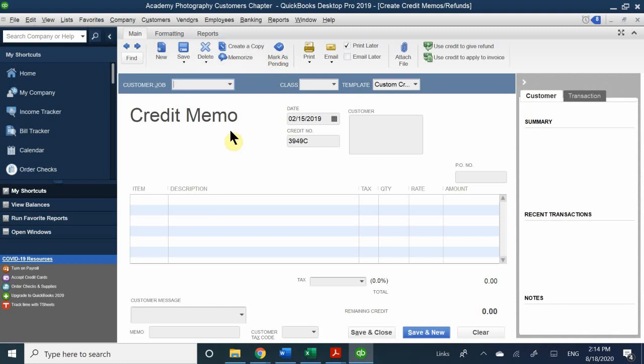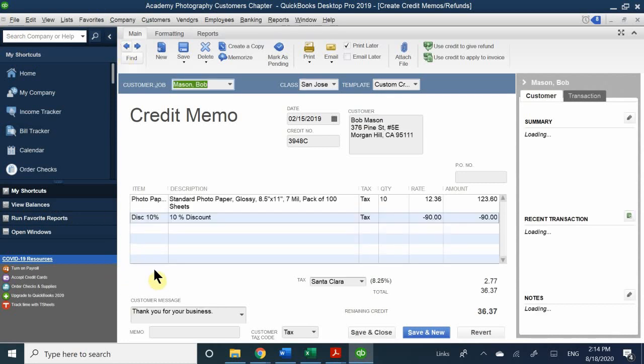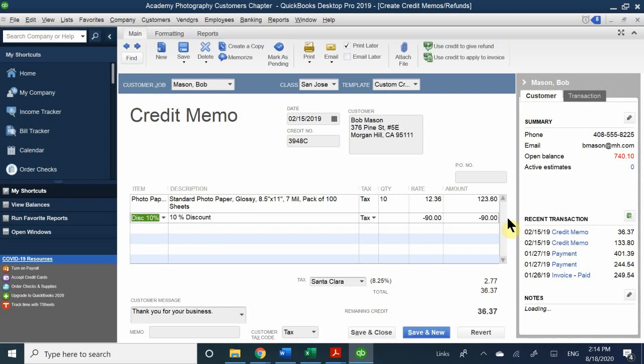Oh, now you got a new credit memo. All right, let's go back to our previous one. Come on. There you go. So here we're going to clear out our information. And instead of doing this right here, you're going to create an account, and it's going to be for returns and allowances.